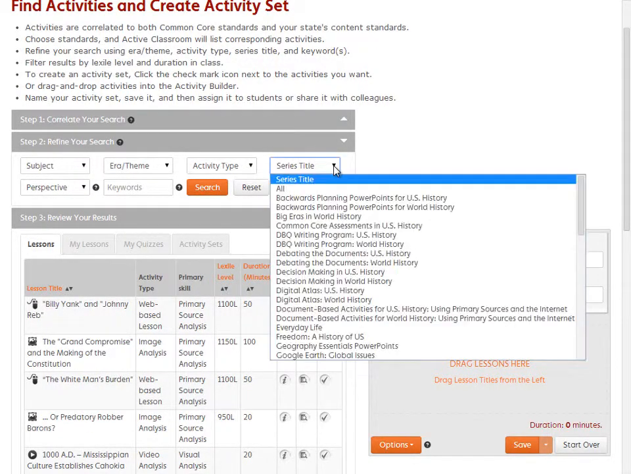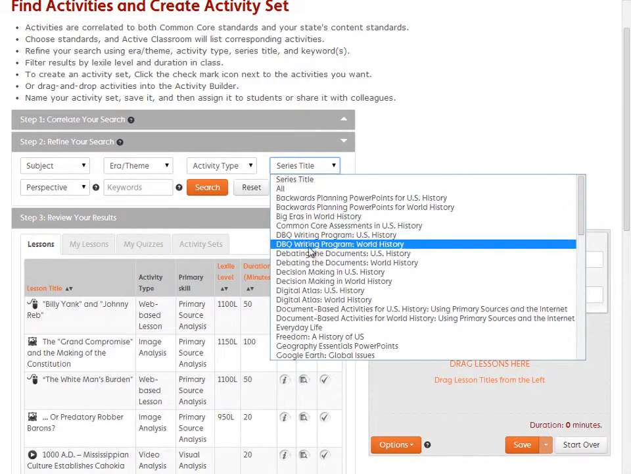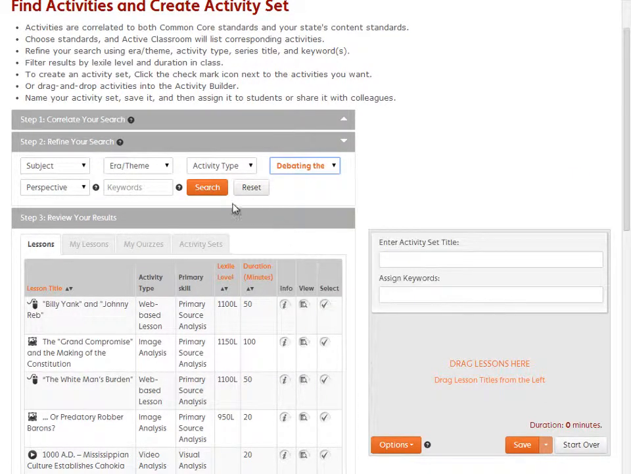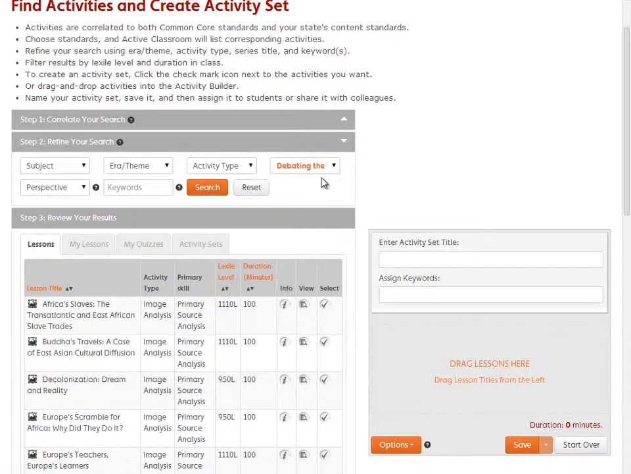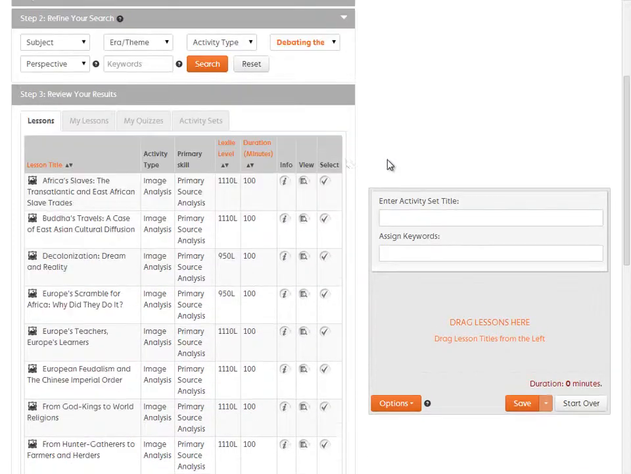Notice that the series title menu can also be used to find all lessons associated with a particular series title. The last lesson we previewed belonged to Debating the Documents for World History. I want to see other lessons in that series, so I use the menu to go to the series title I want. I hit the search button, and within a few seconds I can see all of the Active Classroom lessons under that series title.